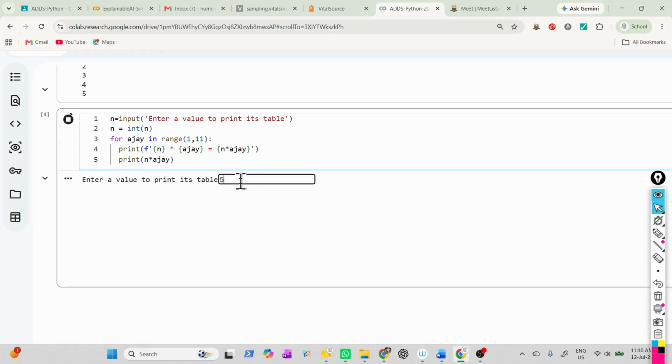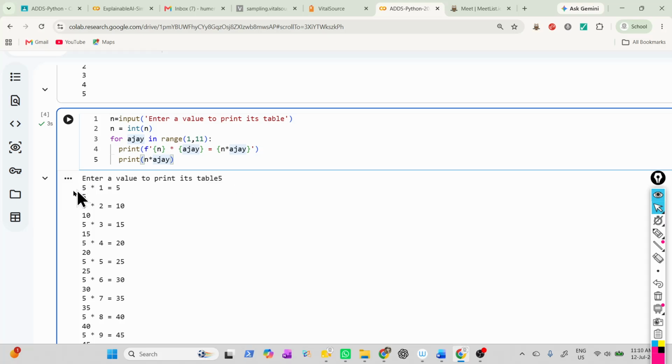So first, look at here, in this first statement, the output of this statement is 5 into 1 is equal to 5. Whereas the second statement is giving just 5. So which one is more meaningful and more user friendly? This one is user friendly, no? Otherwise, how will the user know that you are printing a table of 5? The user will not get an idea.